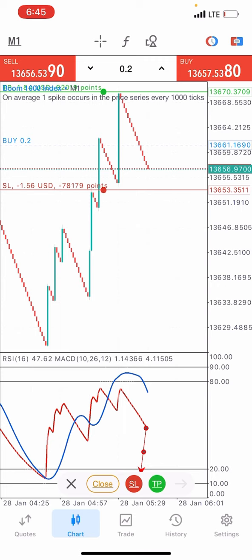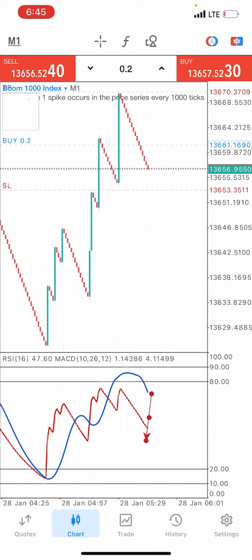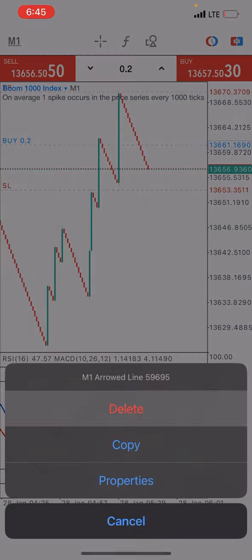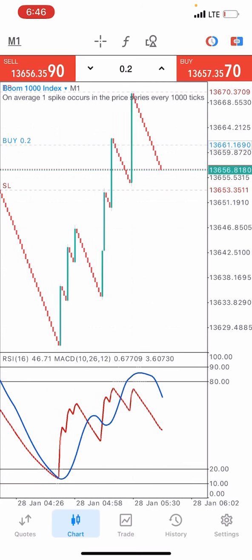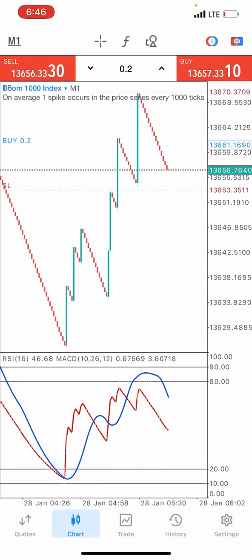All right. So now, this strategy is for boom and crash, to catch spikes on boom and crash. Okay. So it's as simple as, our strategy is always very simple. I make it very simple, but with over 90% accuracy. All right. So look at this.